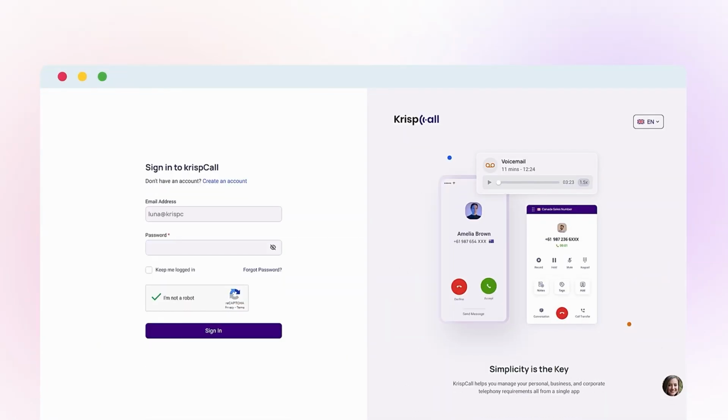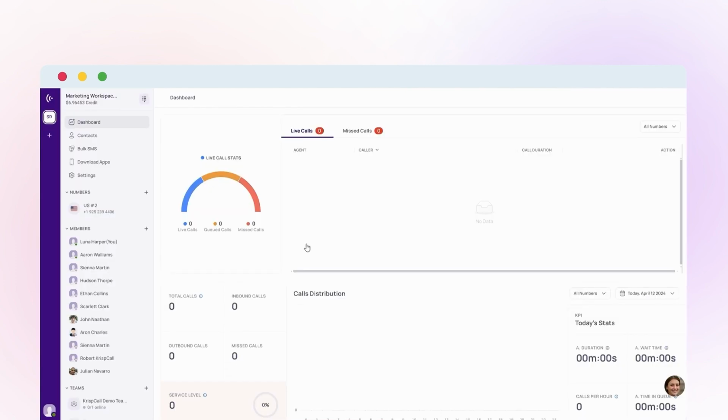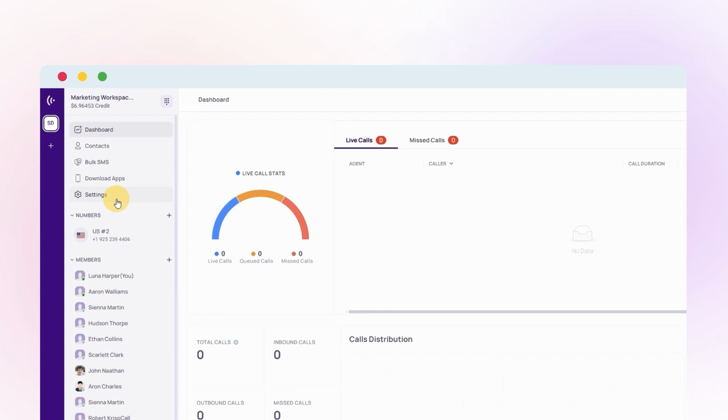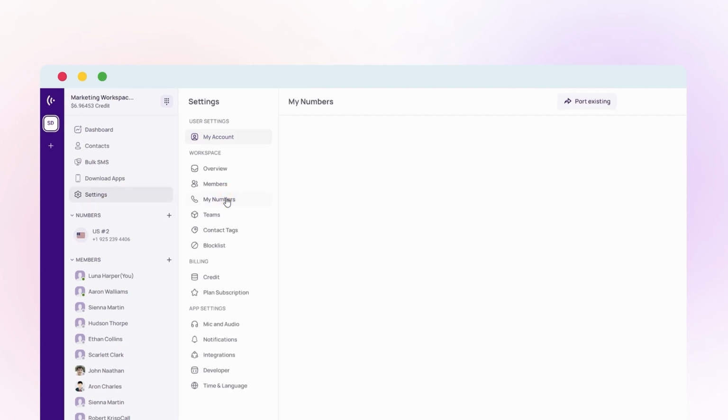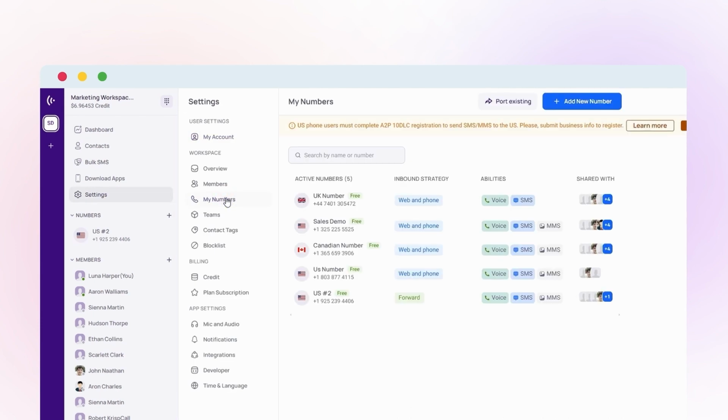Just log into your KrispCall account. Next, head over to the settings menu from the left sidebar. Moving on, select My Numbers under the Workspace section. Now, select the phone number you want to set up automated text messages.